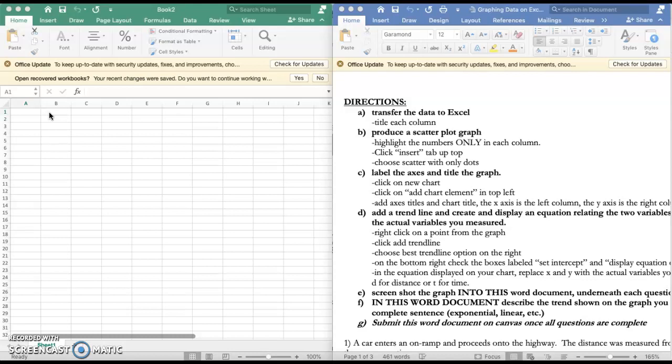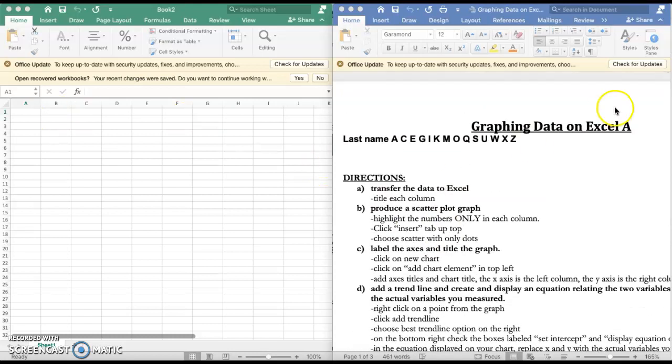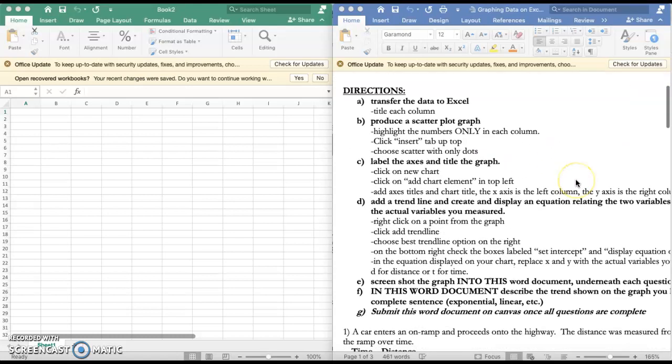All right. The directions you could see are from the Graphing Data on Excel document. I'm doing document A, but you might have letter B depending on the first letter of your last name. Okay, we're just going to go through the directions in that document and create a graph, all right? And then describe that graph at the end, all right?